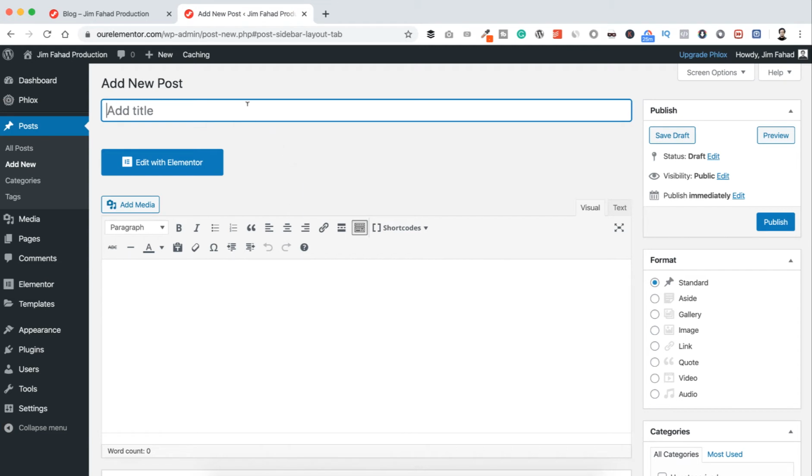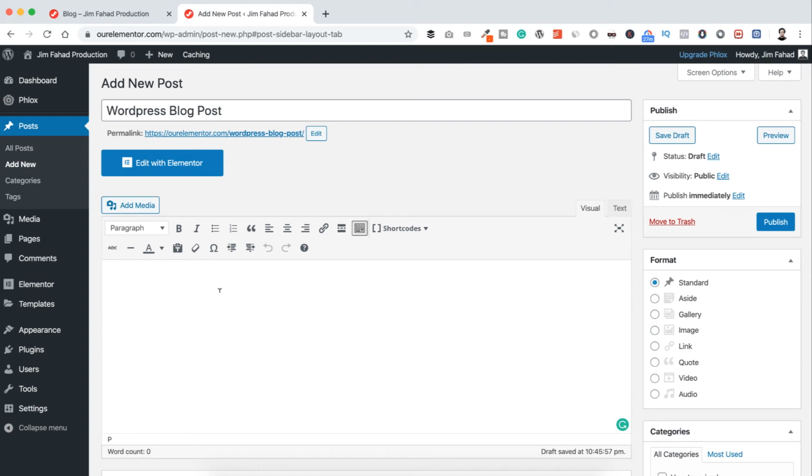So here is the post title option. We can give our post title here, and here we will put the description of our blog post. So let's now add a title like WordPress blog post, and this editor is the main area for our blog content. So we can basically write everything of our blog inside this visual editor.